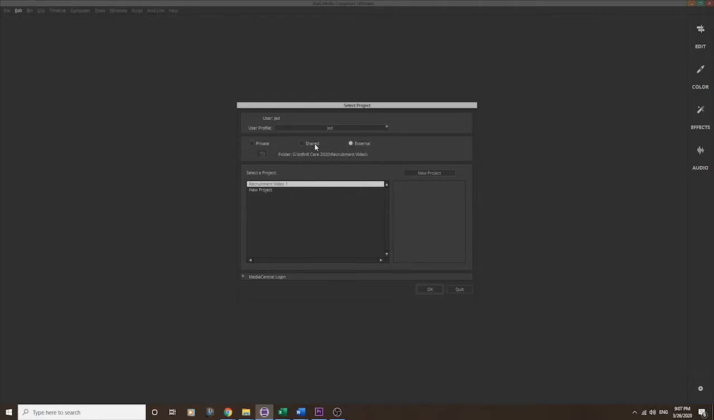Let's check out this bottom tab here, or this next tab down. We've got external, shared, and private. Pretty self-explanatory there.